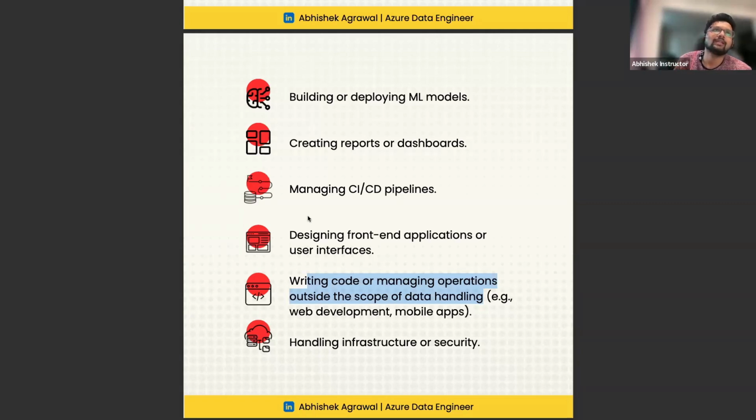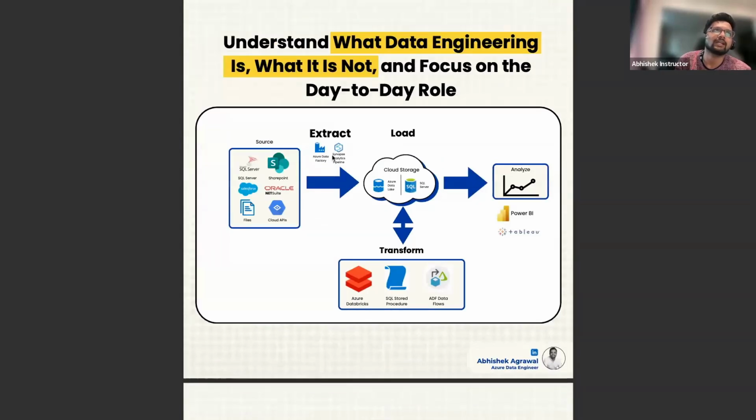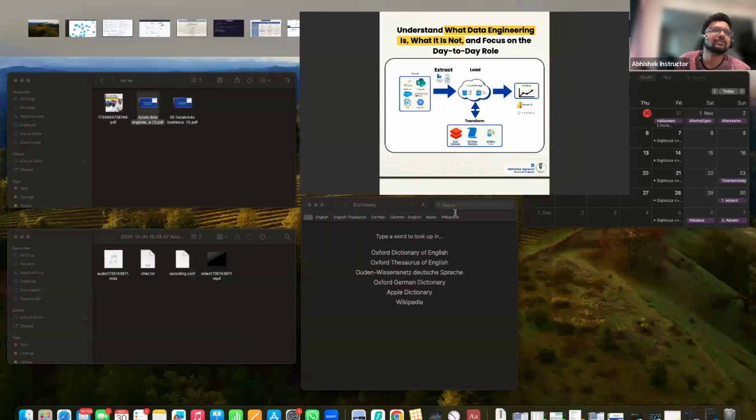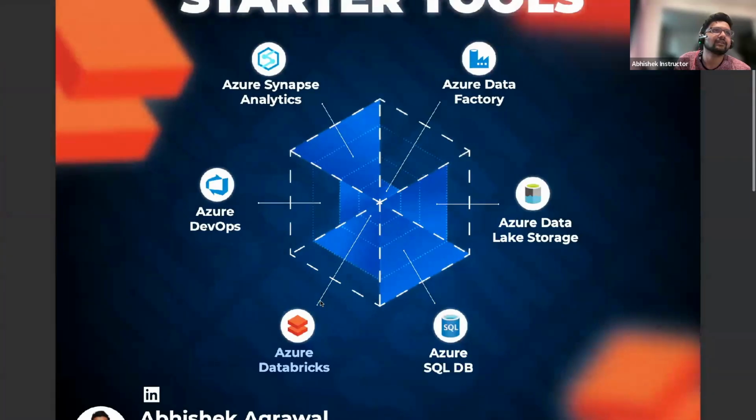Okay. So really focus on data movement and then data transformation. And to learn data movement and data transformation, what are the important things? These are the important tools. You need to really focus on Data Factory, Databricks, SQL DB, Data Lake, Azure DevOps, and with some sort of Fabric knowledge as well.